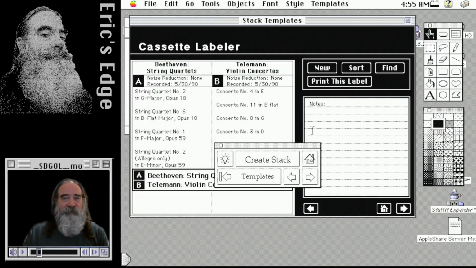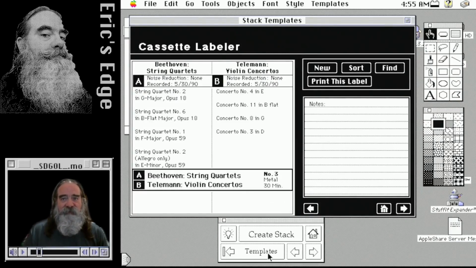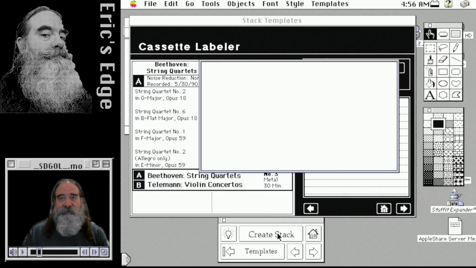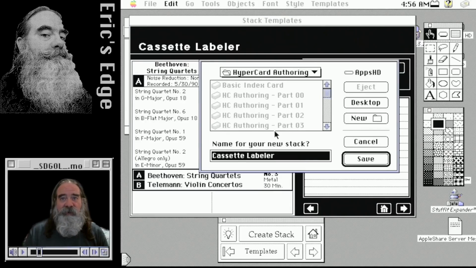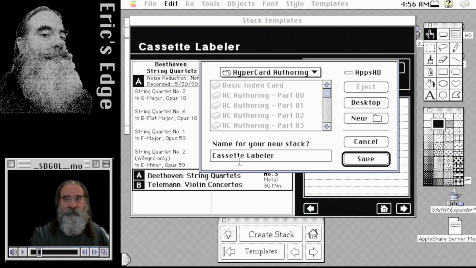All right, so this shows you what that stack looks like, and then it's got this little tool that will take you back to templates. You could navigate back to the home stack, the ideas stack, or you could go previous or next. So you'll notice that there's already a sample in here of what would be on your cassette. And so let's create a stack. And we're going to put it in the HyperCard authoring folder, and we're going to give this a name. We're going to call it My Cassette Labeler. Going to save it.